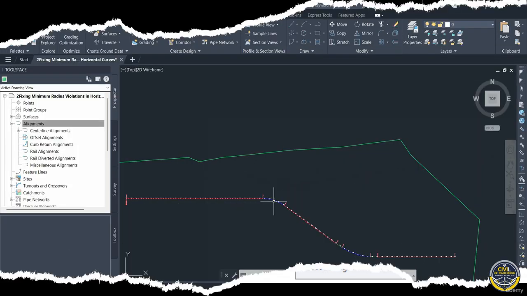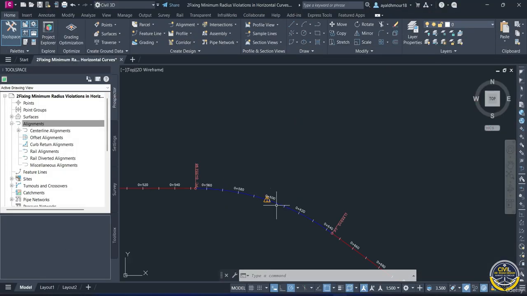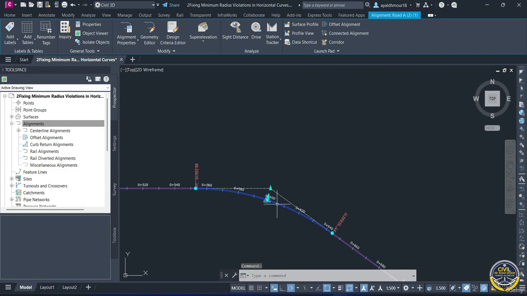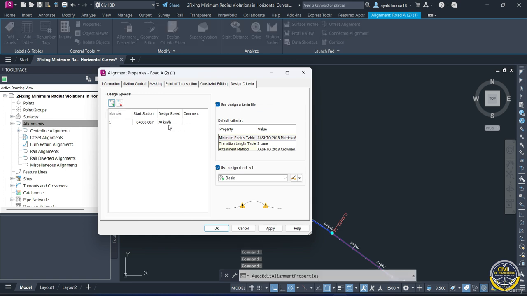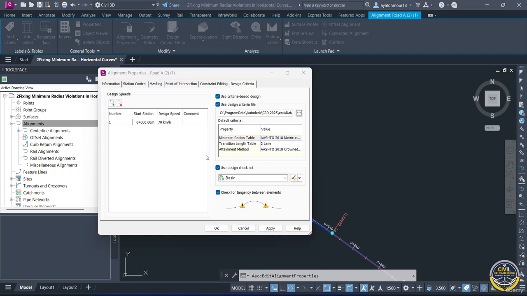Shown in this example, select this alignment and open alignment properties. The design speed for this alignment is 70 km per hour. As soon as we apply AASHTO 2018 criteria with a design speed of 70 km per hour, Civil 3D checks each curve in our alignment.